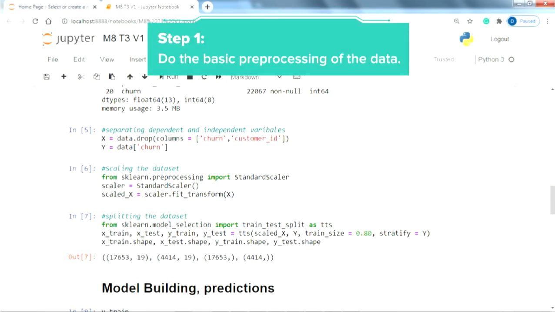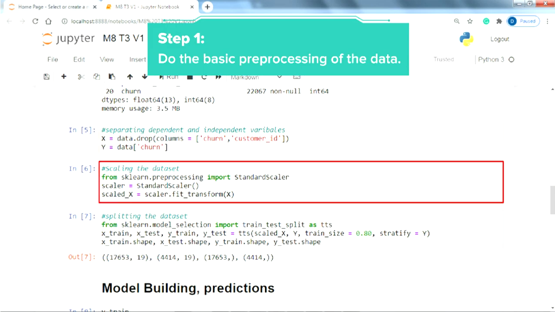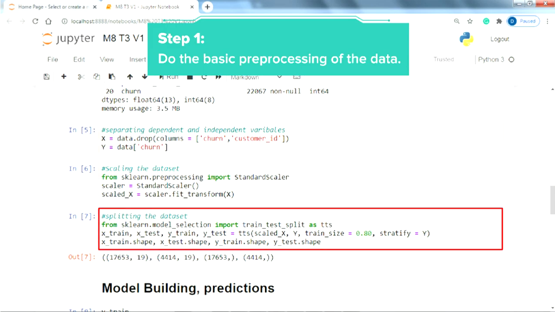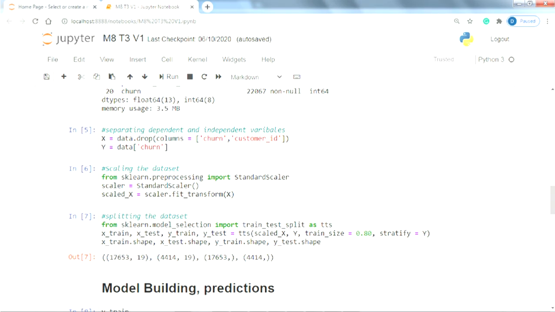The next step is to do the basic required preprocessing of the data, which includes separating the dependent and the independent variables to variable x and y, scaling the dataset, and finally forming a test and a training set for both the dependent and the independent variables. Although in the case of decision tree, we do not explicitly require to scale the dataset as it is not distance dependent. Therefore, you may choose to skip this step.